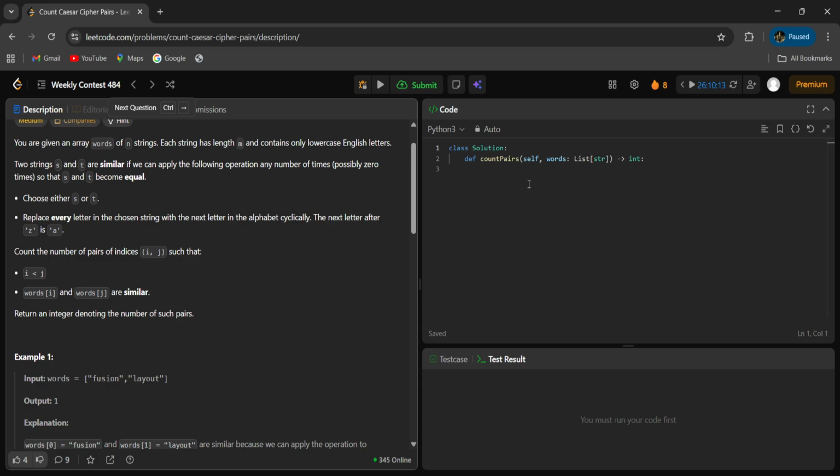So let's try to solve this. First, let's calculate the length of the words and create a variable to store our answer. Now let's create a signature function which will take word as the input. And what will be the base for it? Always the base will be the first character of the word.